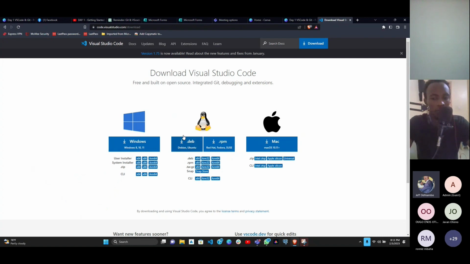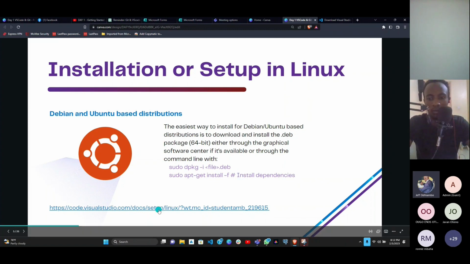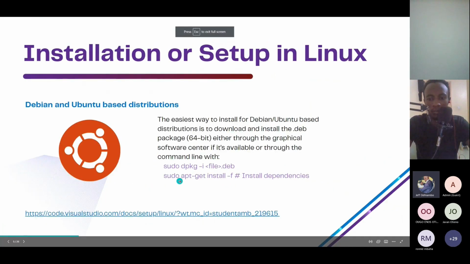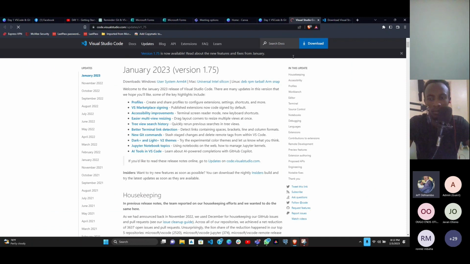the Debian file, this one. After you've downloaded it, you go to the terminal and type sudo dpkg -i, then provide the path to the file. Once you enter, the VS Code package will be installed on your machine. If you want to learn more about that, I'll be sharing the documentation that will guide you on how to do that.